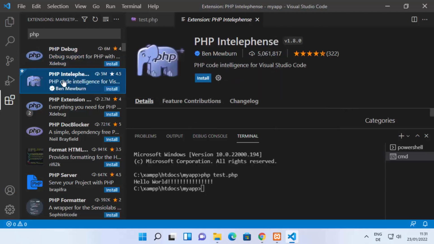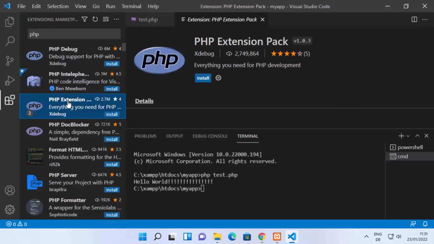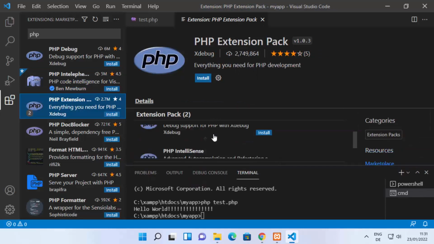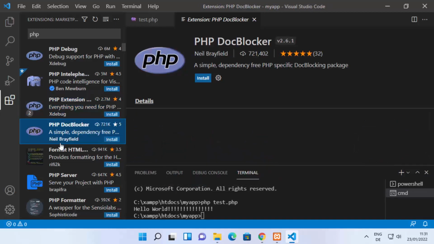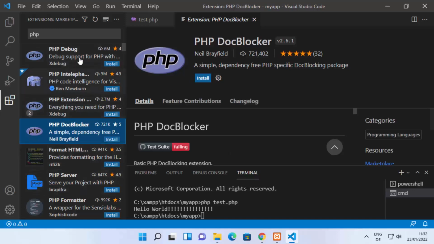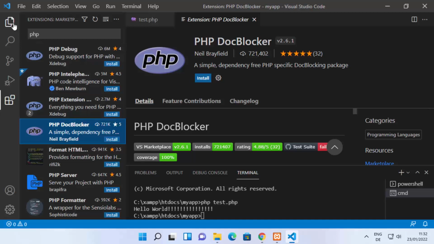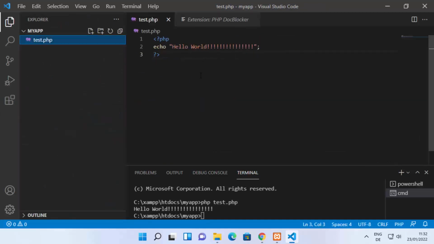You also have other popular extensions for, let's say, PHP code intelligence for Visual Studio Code, and PHP Extension Pack is also here. In this PHP Extension Pack, some popular packs are here, for example, PHP Debug and PHP IntelliSense. So you can install all these popular extensions and then just try to use these extensions in order to debug your code or run your PHP scripts, right? So this is how you can run PHP files on your Visual Studio Code.